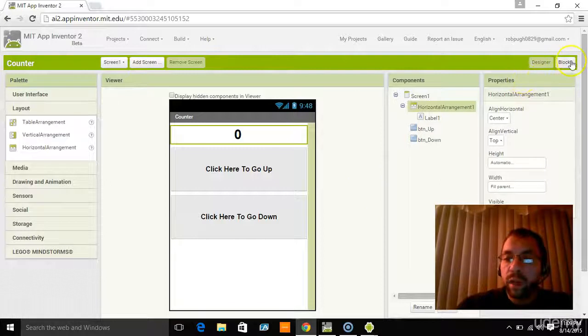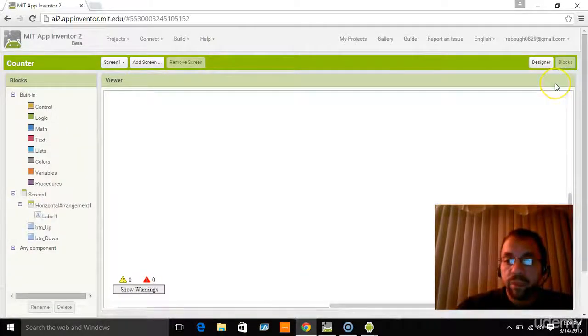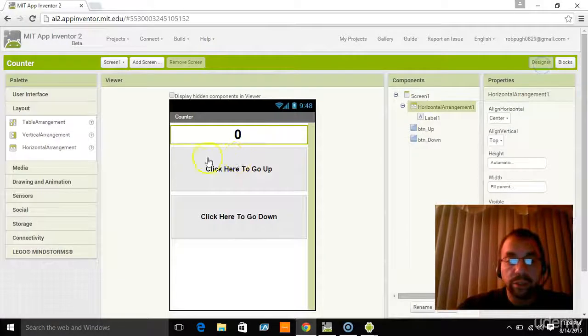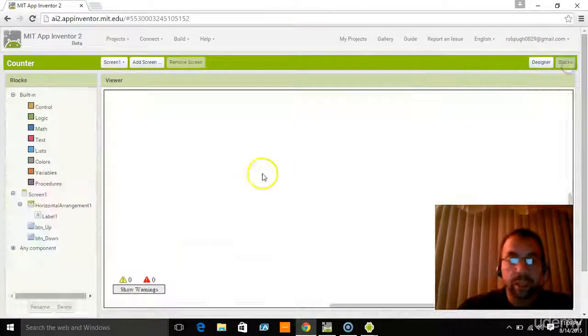So what we do to get to the blocks editor is click blocks. In the event that you need to get back to the other screen, you just click designer. So this is your designer screen and this is your blocks screen. We're going to work in blocks right now, and what we want to do is make that number 0 go up or down when we hit the respective buttons.